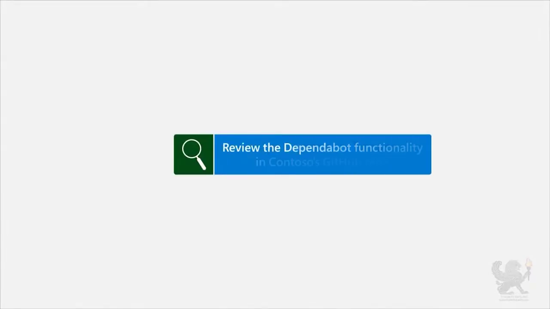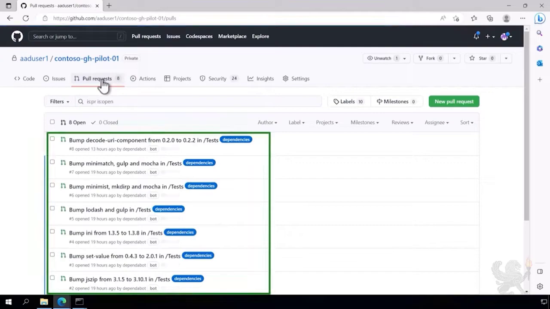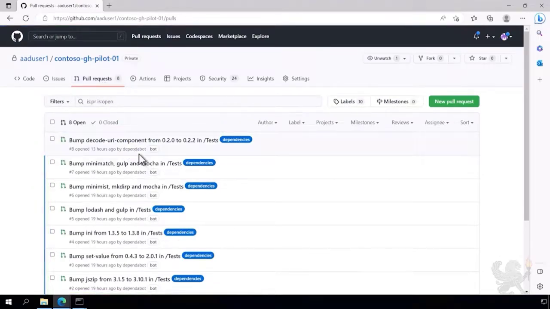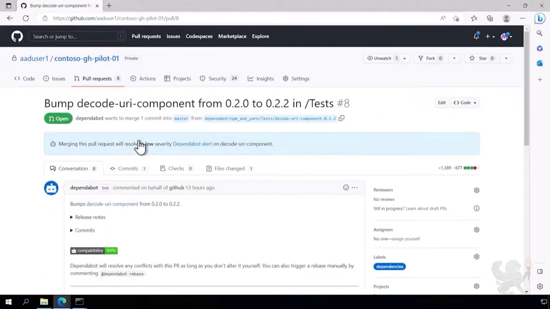Once the Dependabot functionality is enabled in a GitHub repo, Contoso should see auto-generated pull requests that address dependency-based vulnerabilities. Let's review this functionality. On the repository page, select the Pull Requests tab. This will reveal the listing of existing pull requests. In your case, all of them have been generated by Dependabot, as you can easily determine based on the pull request details.